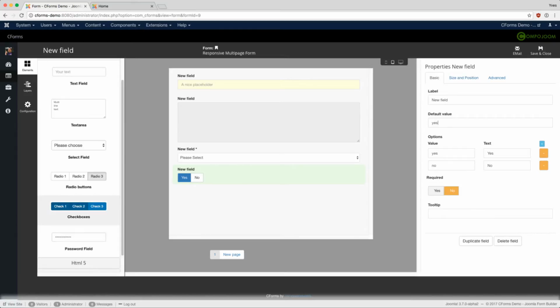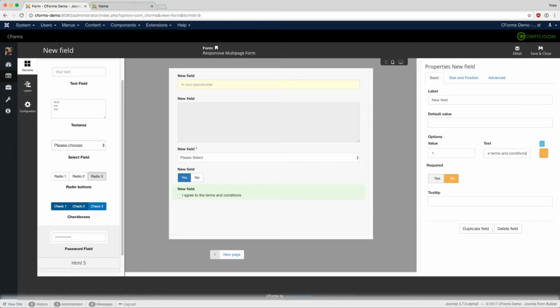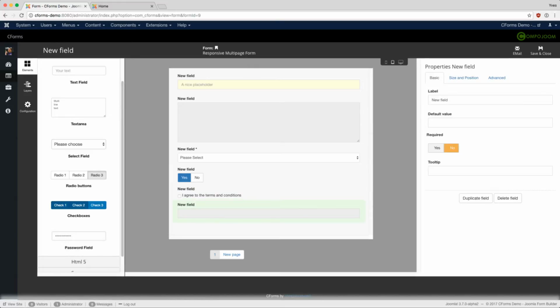Then we have checkboxes. Normal checkboxes like I agree to the terms and conditions. And we also have password input fields. The default value is already, as you can see, hidden from the user. These are the basic form fields we have in CForms, the basic HTML fields, but there are other fields too.